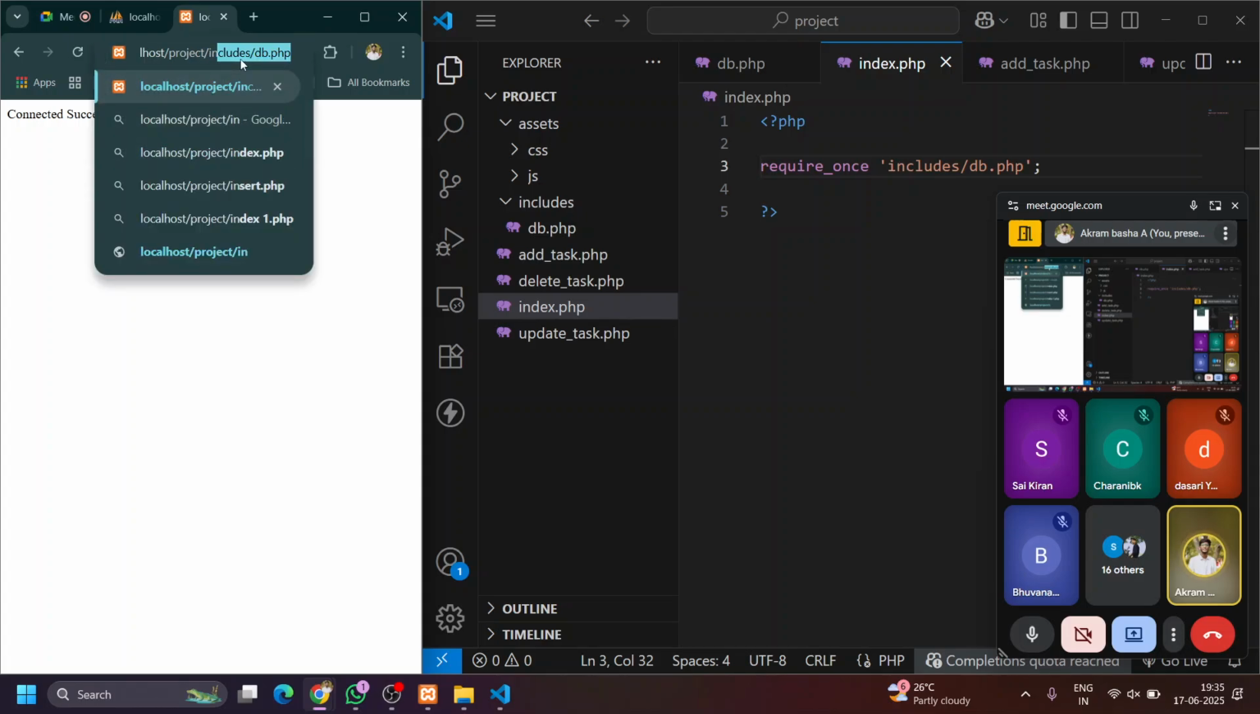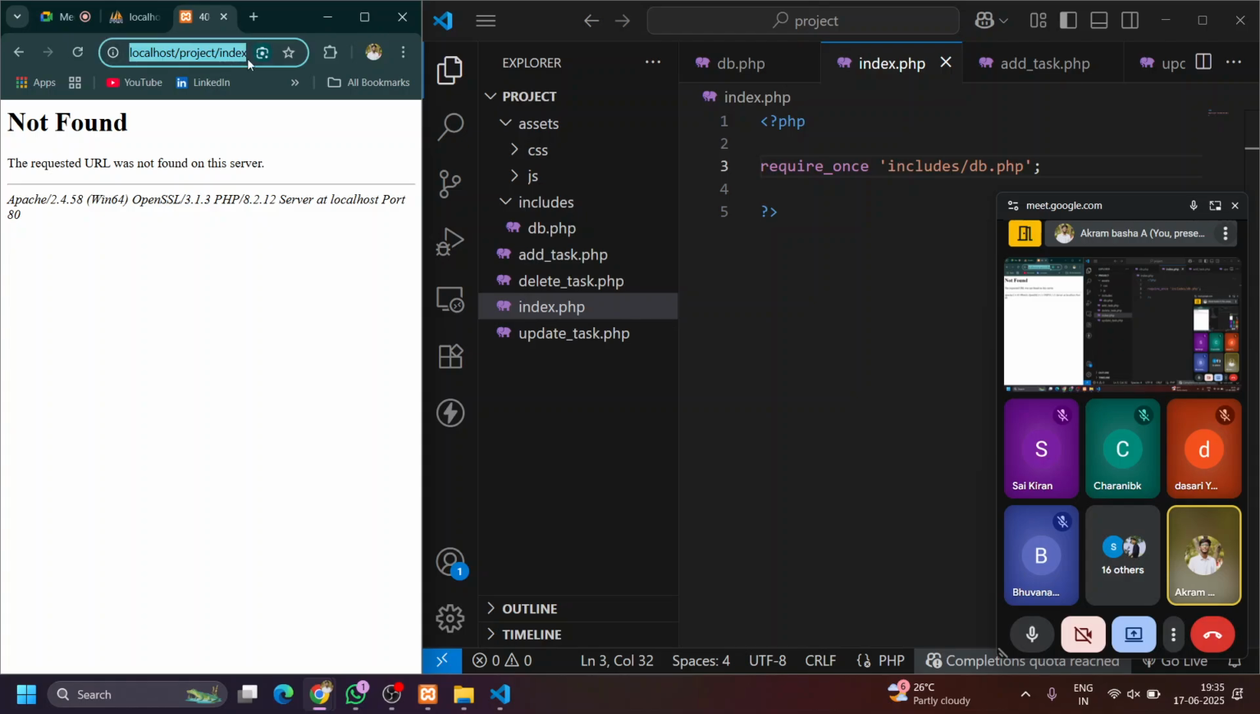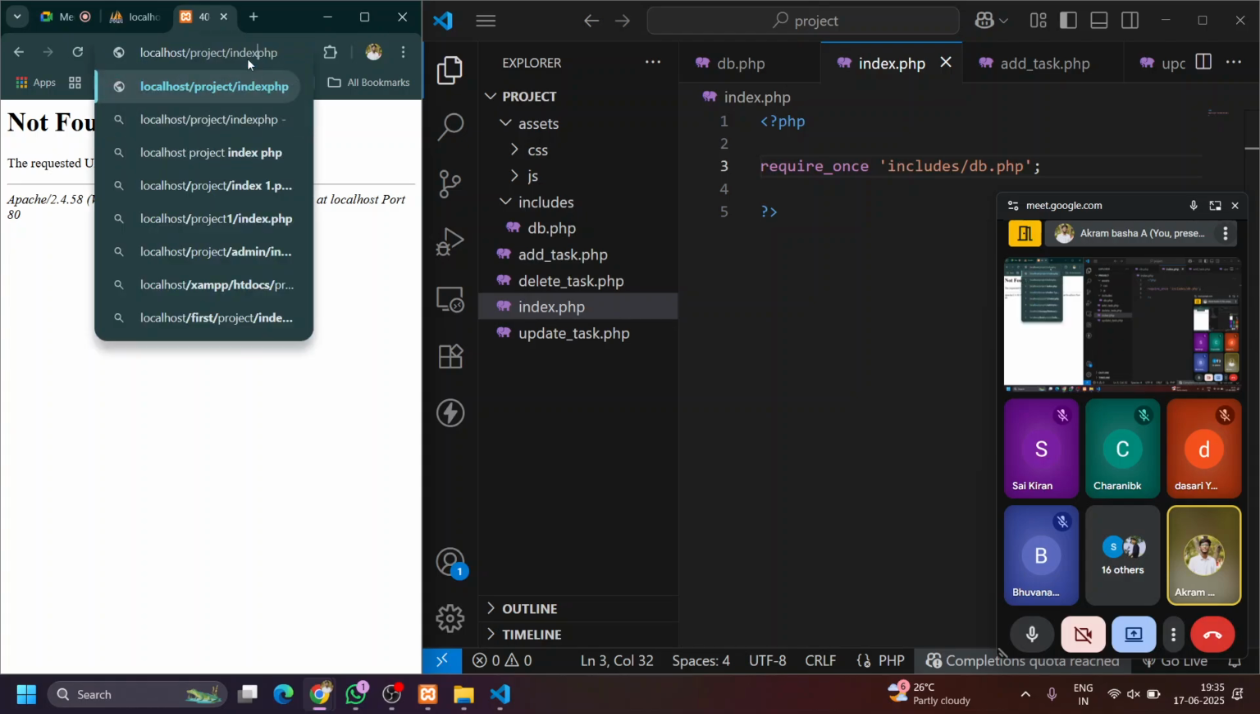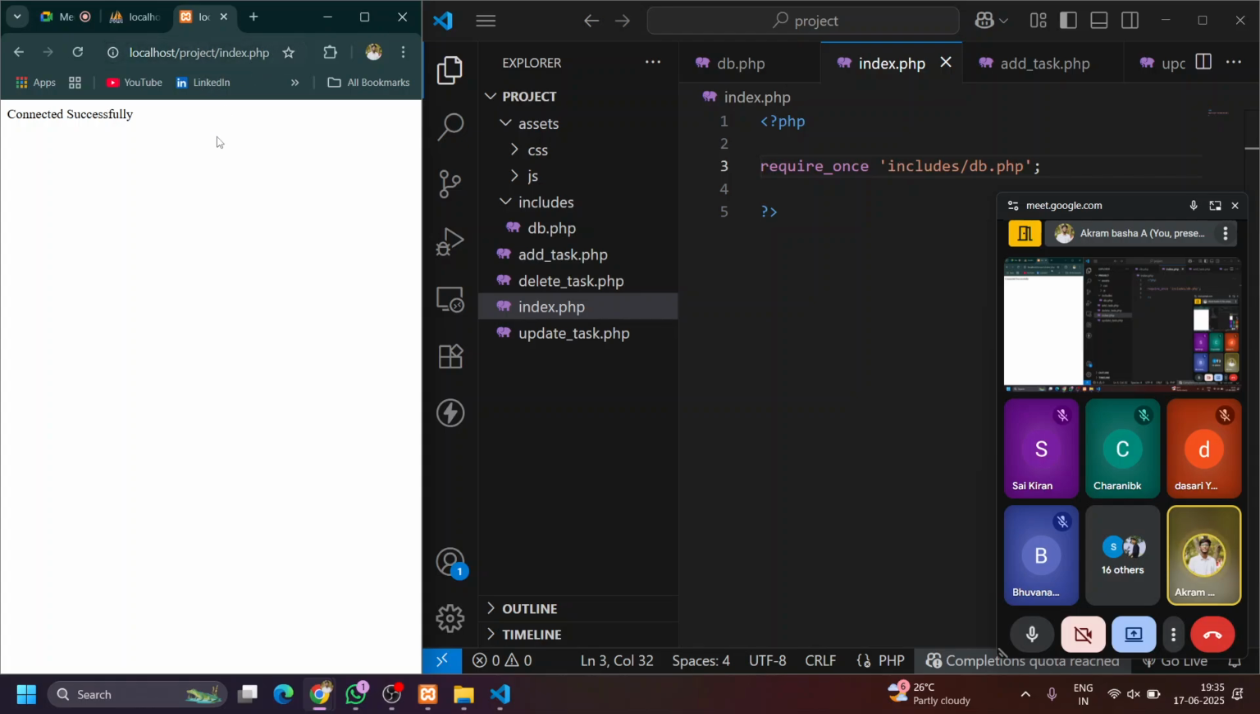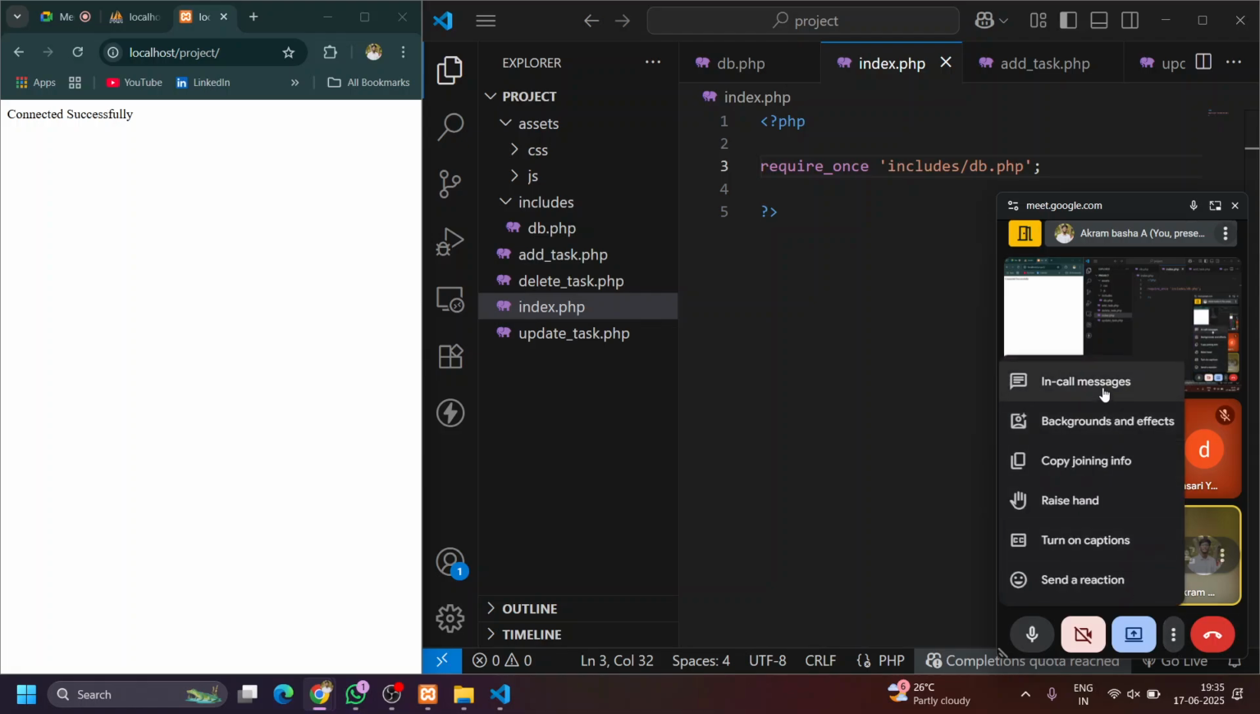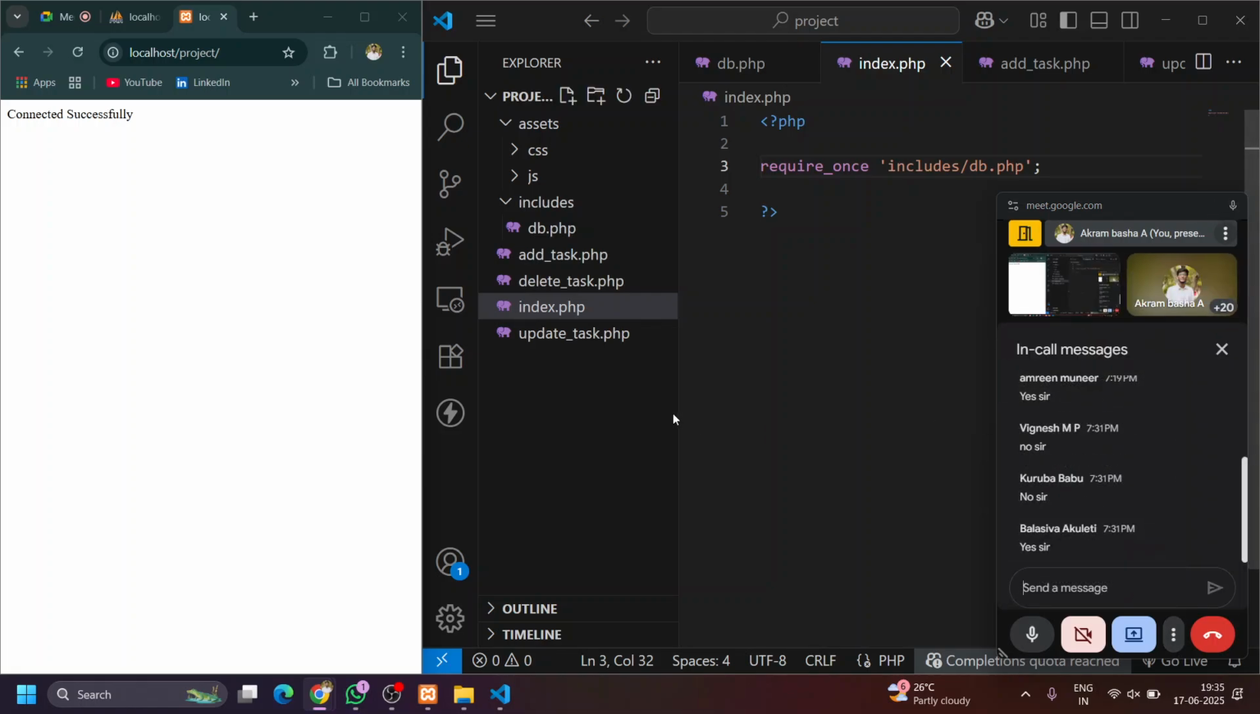For your reference, I will make it index.php. For this also you will get the same output. There is no need of providing this, this will also provide the same output. Is this clear, how to include a file?